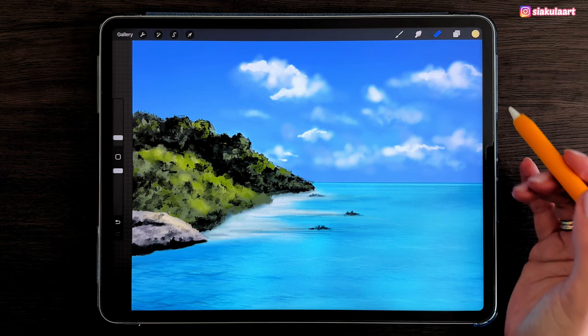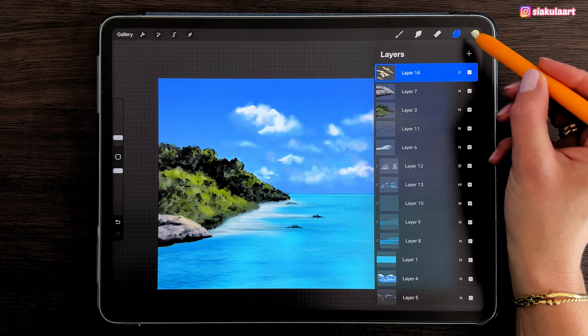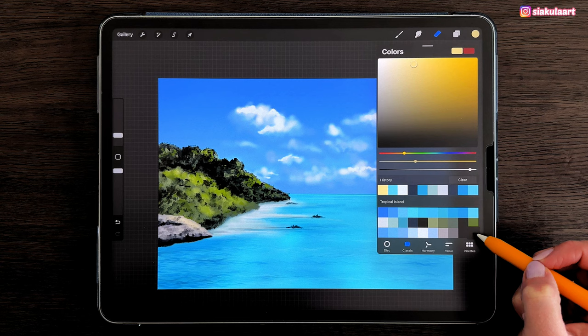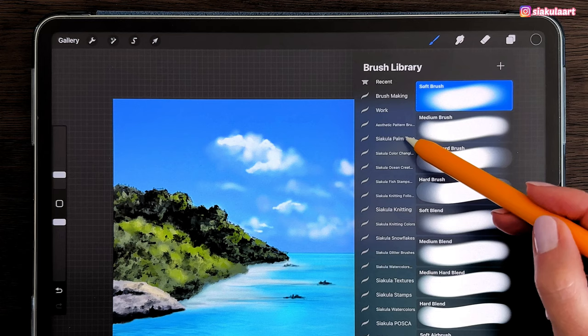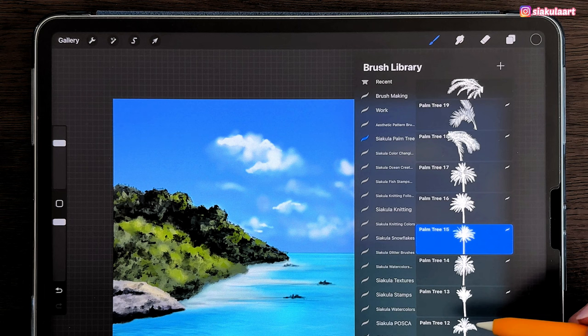Now in the end, we can add a palm tree in the foreground. So for this, let's make a new layer. Let's pick the color. Take this one here. And here I'm going to use my stamp brushes. If you are interested, the link to them is in the description of this video. But if you don't want to use them, I will show you in a moment how you can do it without them. So here I can pick any tree that I like.